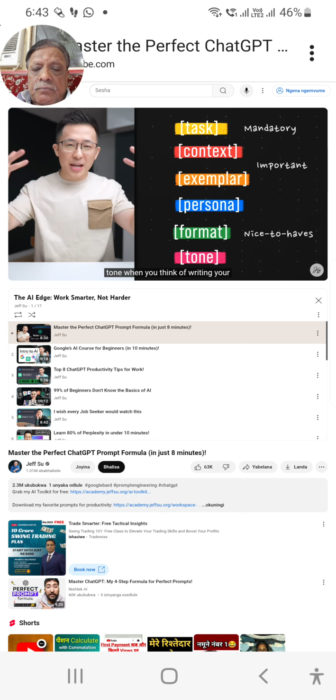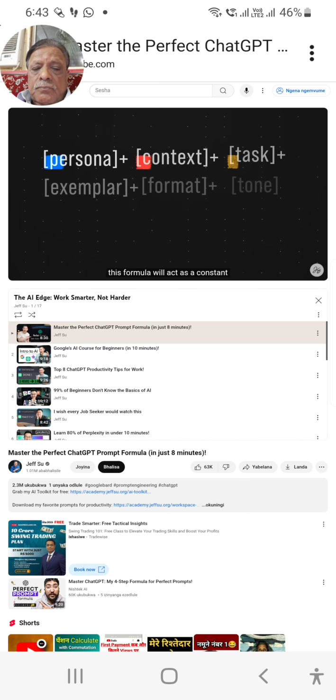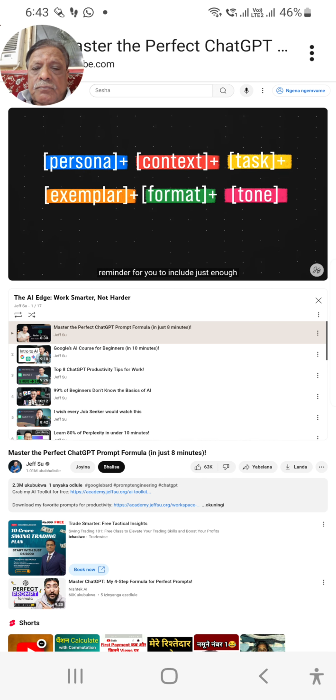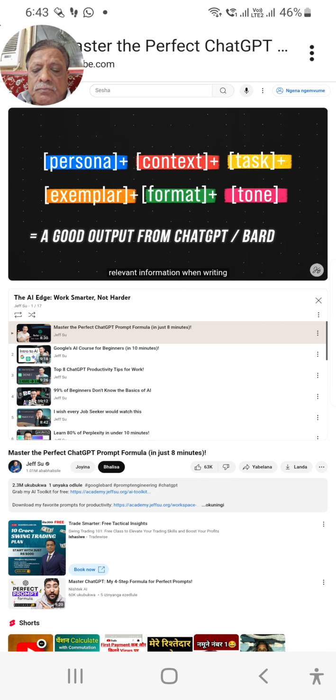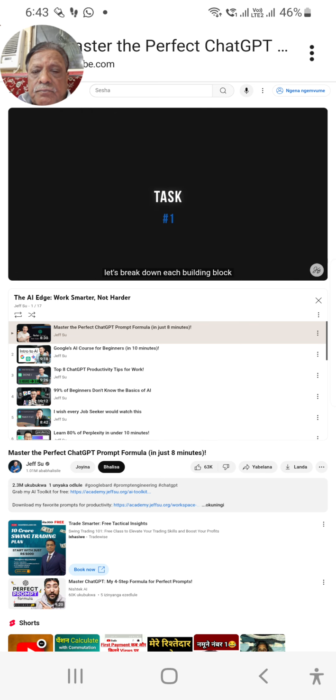When you think of writing your prompt, go down this mental checklist. So this formula will act as a constant reminder for you to include just enough relevant information when writing prompts. And as you'll see in this next part, you do not need all 6 components in every prompt to have a good output. Now let's break down each building block with specific examples, starting with the task.